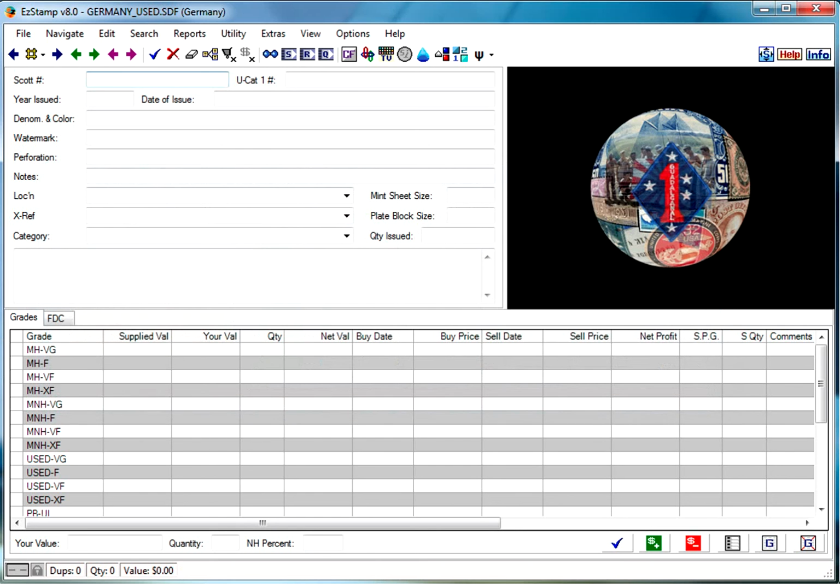Now that we have two collections, we can merge the files into one. This would replicate the scenario above, where two different members of the family were inventorying separate parts of the Germany collection and now want to merge everything into one file for estate or insurance purposes. Let me show you how we would do this.